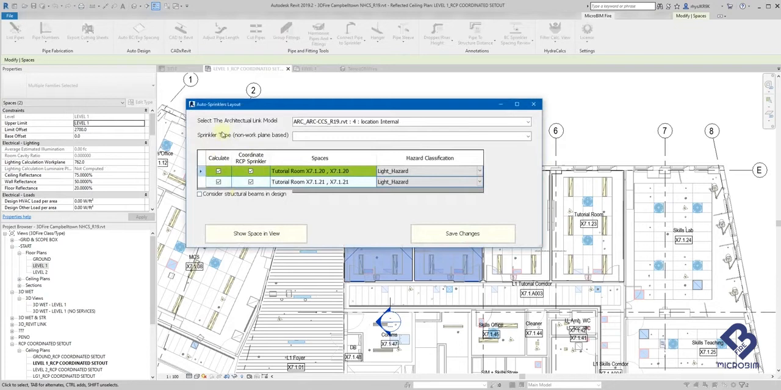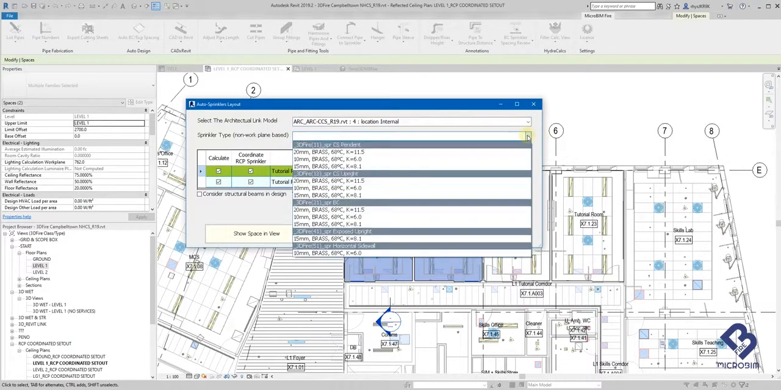us this prompt. The first important detail to make sure is correct is that the architectural model or the link model that you copied spaces from is nominated in this drop down. Next, we select the sprinkler family from the list of families within our model that we want to populate the spaces with. In this case, we're going to choose the below ceilings type here.